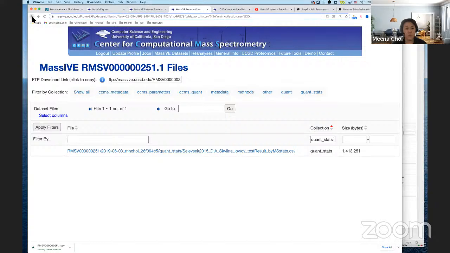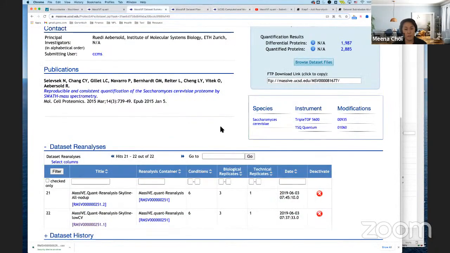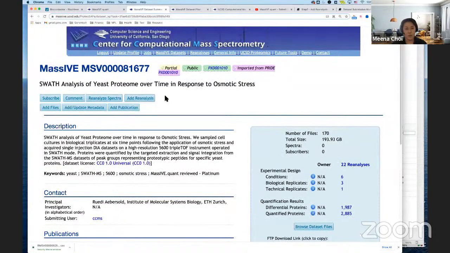So I want to go back. Is it still running? Yes. And also, this is already published, and this is imported from PRIDE, right? And now this is public, so it's already a public one.